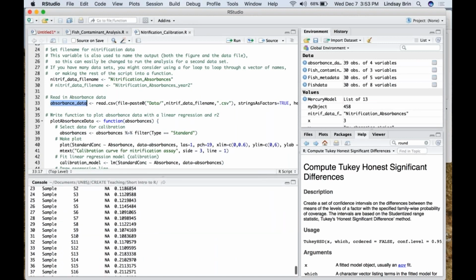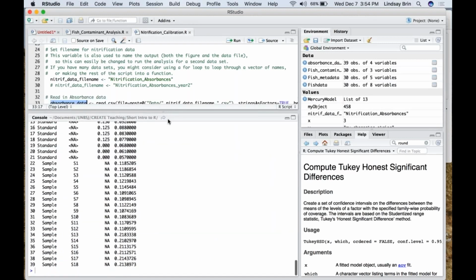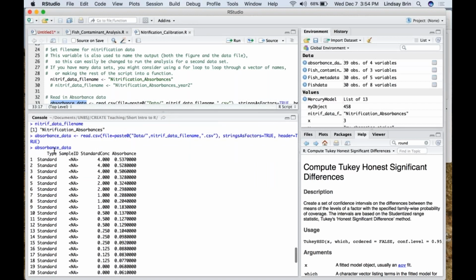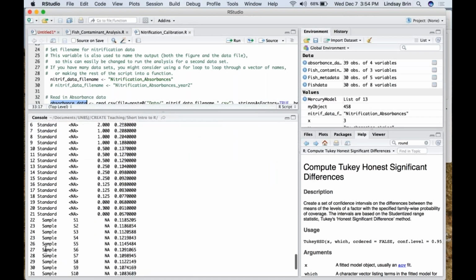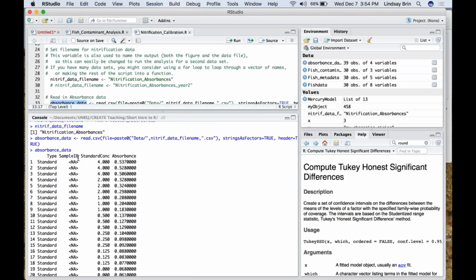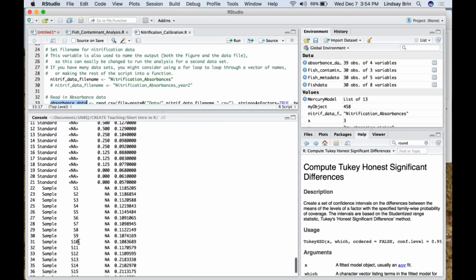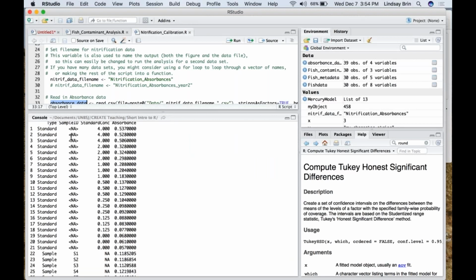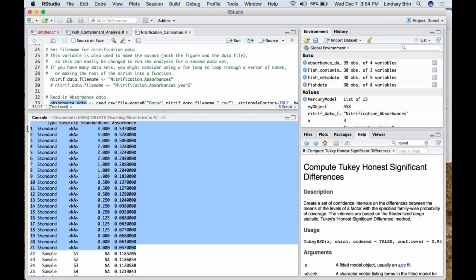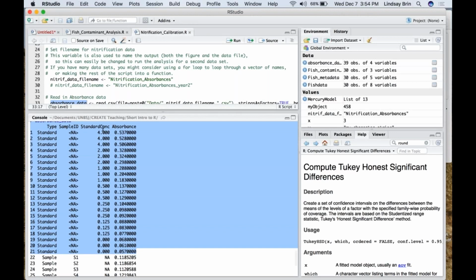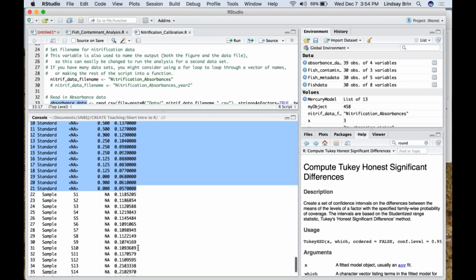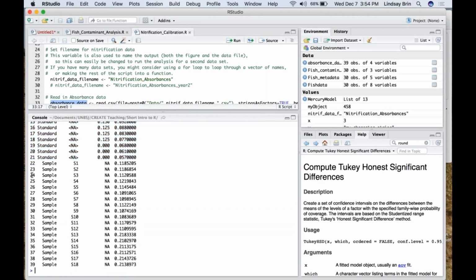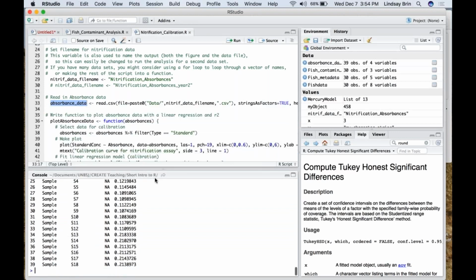absorbance data, which has a couple of variables. One of them is type, which separates standards and samples. One of them is sample ID, which is only relevant for the samples and not the standard. We also have standard concentration, which is relevant for the standards but not the samples, and absorbance. So these top samples, the standards, are what we'll use to find the relationship between absorbance and standard concentration. So then we can apply that linear regression model downstream to the other absorbances for the samples.